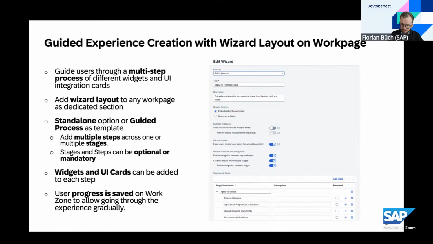You can see this at the bottom right part of the screenshot. You have to type in the different titles for the different sections and steps. But ultimately, you model all of this in WorkZone only. No integration with process automation.